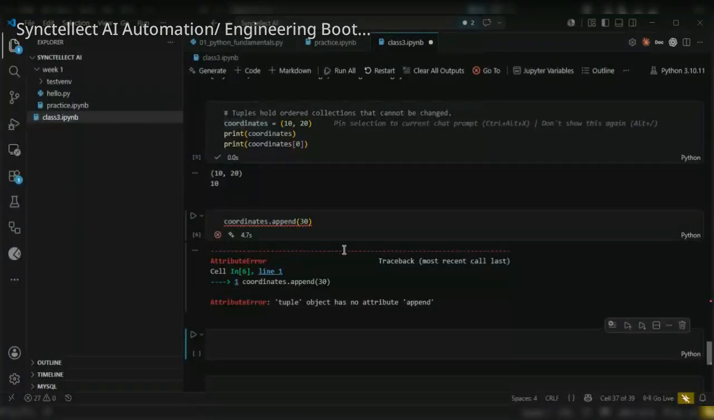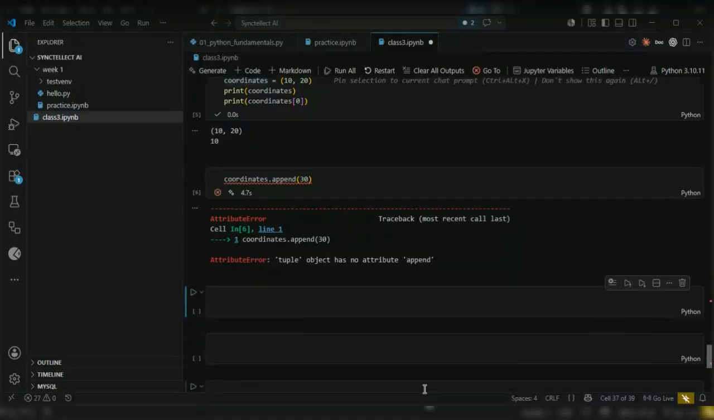That's for tuple. And that's why we don't have a lot of things to do with it. But there are some things you can do: you can get things from it, you can reference things in it, but you can't modify them. I hope that is clear.